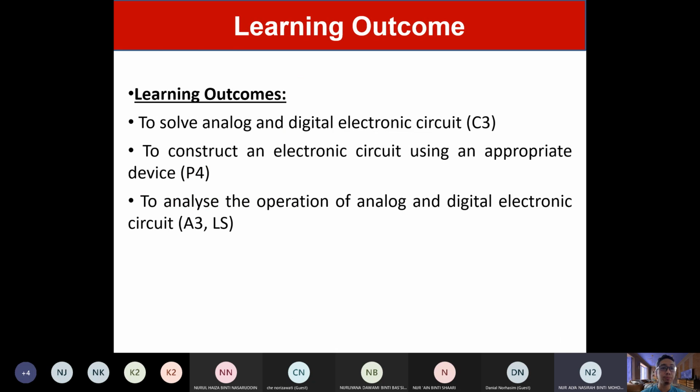So you will be assessed up to C3, which means you will be able to apply what you learn. In terms of your knowledge, that will be tested in your test 1, test 2, and also the final exam. And in the lab session, you will be assessed.